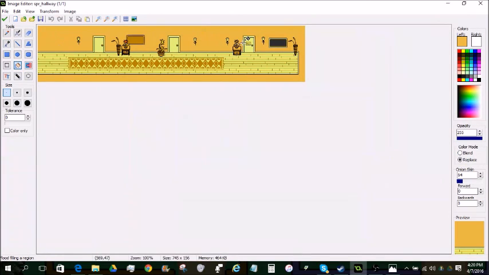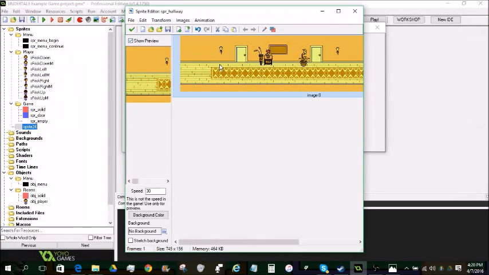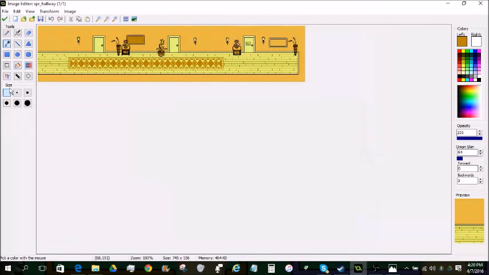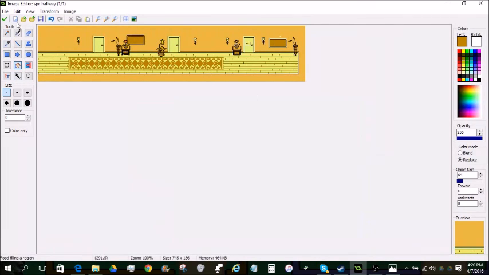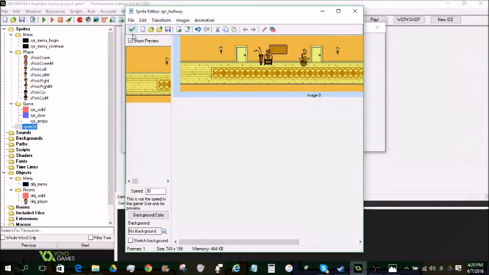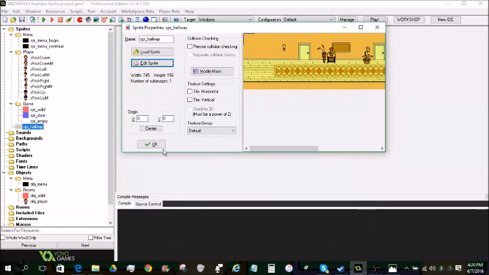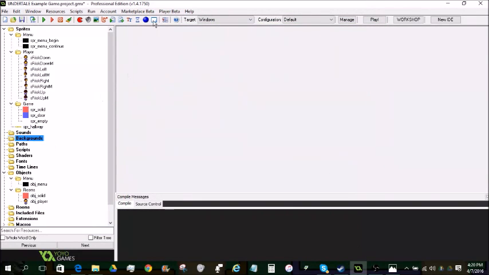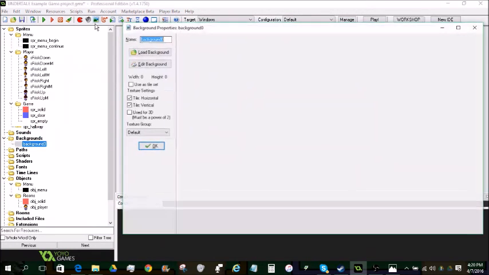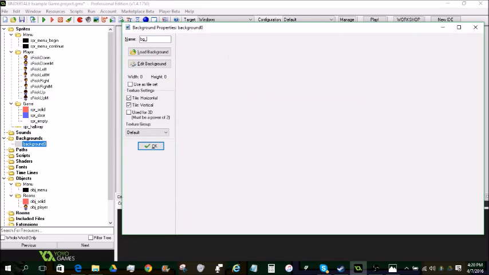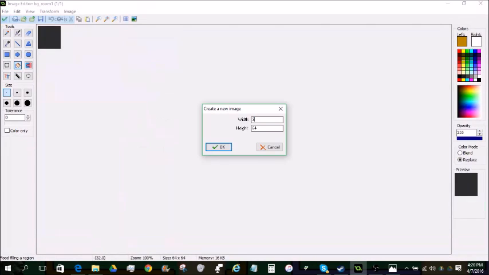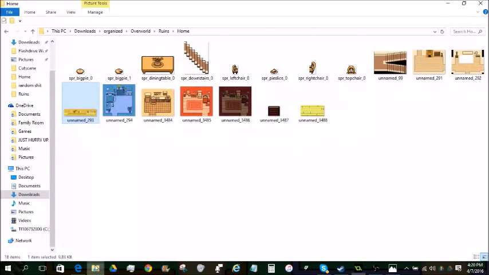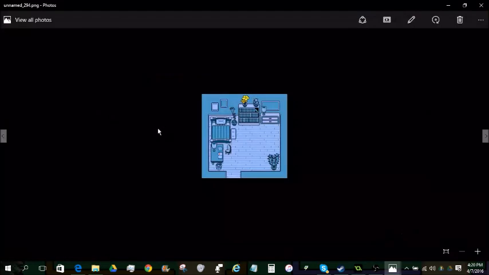Might as well color in that mirror. There we go. Actually, maybe it should be that color. Okay, there we go. Since we're not going to program mirrors. So now we're going to want to make some backgrounds instead. So how about background room 1, make it 320 by 240, and let's get this one.